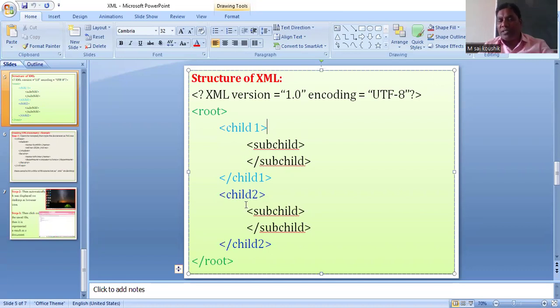Then start with child 2. In child 2 also, subchild 1, subchild 2, subchild 3, subchild 4, like this. And close the subchild, and close the child 2, and at last end the root. So this is a small introduction about the structure of XML. I will come back here.